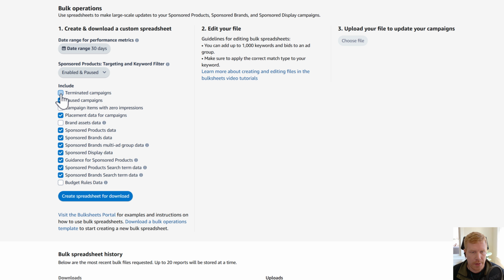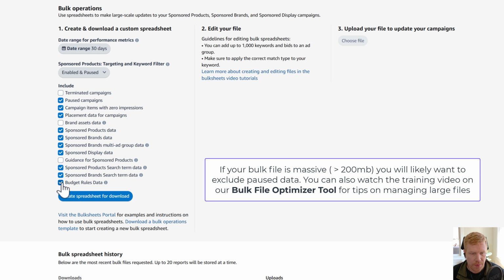And then you're going to want to pick paused campaigns again. If you want to see the paused data, you can choose that. But campaign items with 0 impressions, you want that. If you want to create sponsored brands, video campaigns, stuff like that with the bulk campaign builder, you do need this ticked, but for most use cases, you won't need that. This one's also optional. The one you don't want to choose is this one. So this configuration right here is the most common, I would say, if you also, like I said, want to include the paused data.